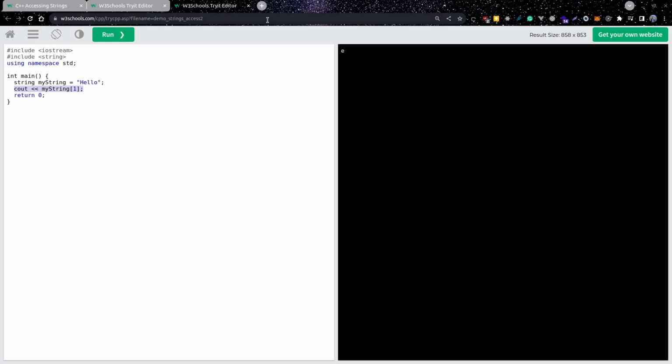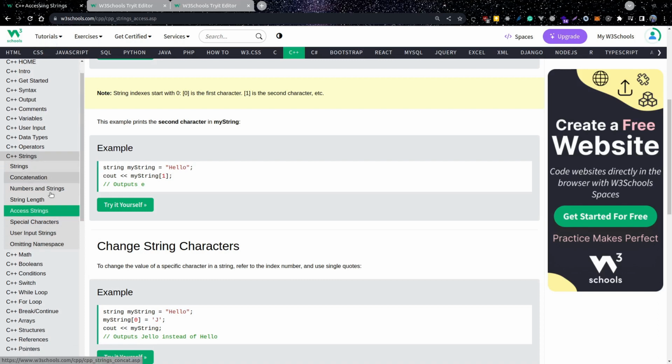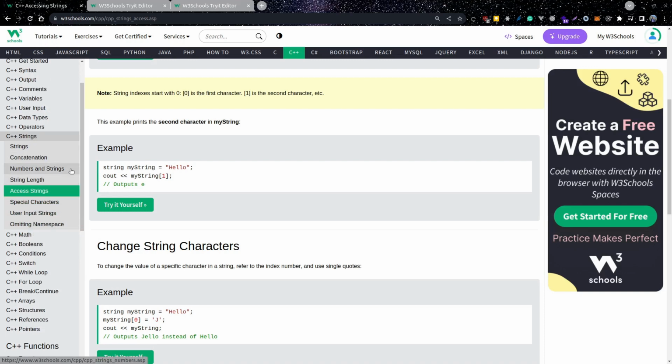So there are other functions, and we'll be exploring them. Like there are special characters, there is concatenation, there is user input, like how can we input multiple strings, and then how can we omit the namespace. We will be exploring them. Okay.